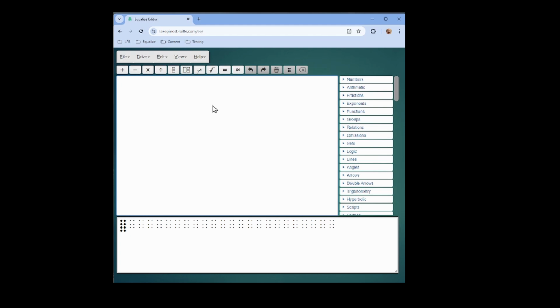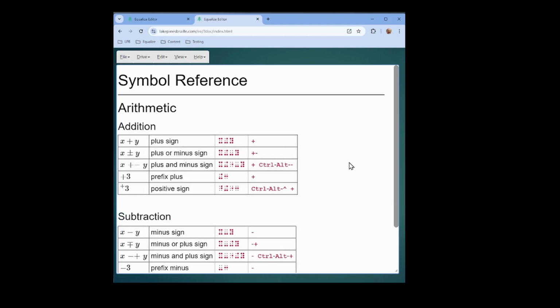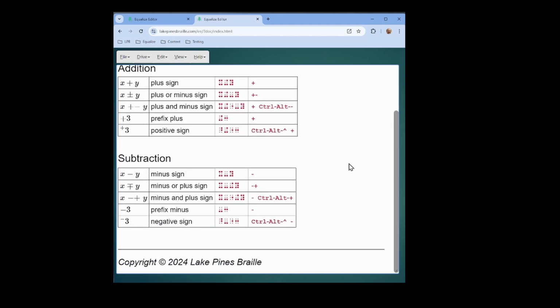First, I type Alt-Shift-H, D, and select the symbol reference page, which lists the forms of subtraction I will show in this video. I will cover 5 different forms of subtraction: the usual infix minus sign, the minus or plus sign, the minus and plus sign, the prefix minus sign, and the prefix negative sign. Each sign of operation can be entered from the computer keyboard, from the arithmetic symbol palette, or using Nemeth Braille.